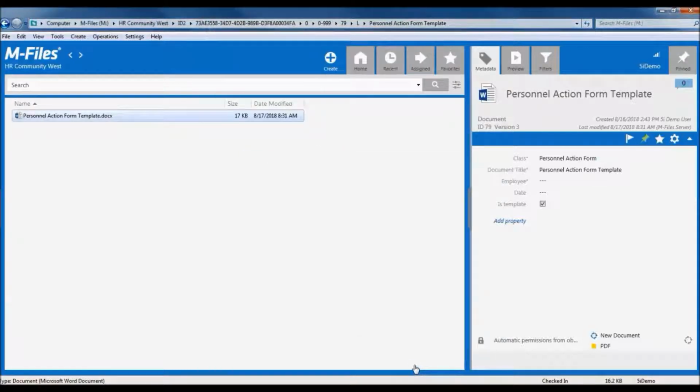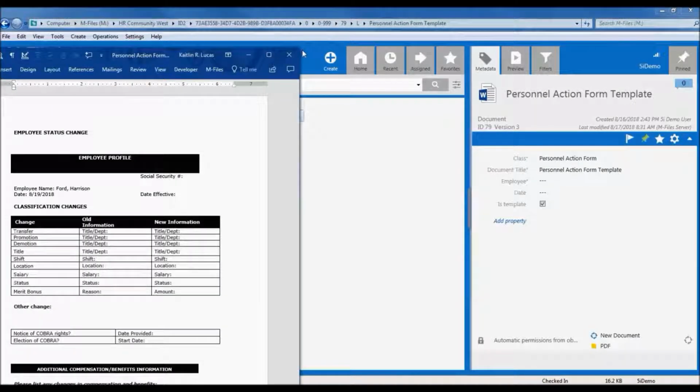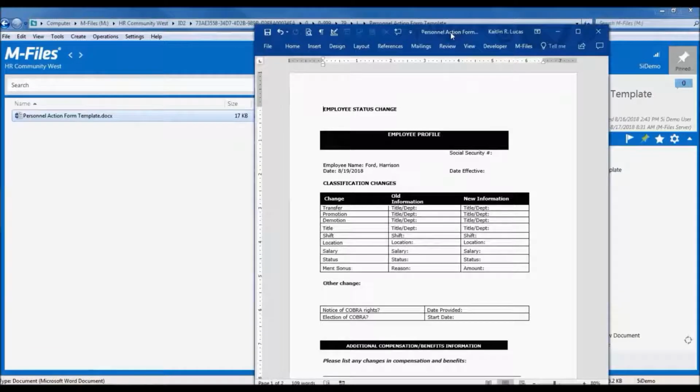Now when I click Create, that will generate the document in Microsoft Word. And here's my document. One item to note is that the document has been pre-populated with a couple of fields, the employee name and today's date. This is because the M-Files template has been configured to pull this information into the file from the metadata we just entered for this new document. This is part of the integration with Microsoft Office and is a powerful feature that can help standardize documents and reduce data entry.